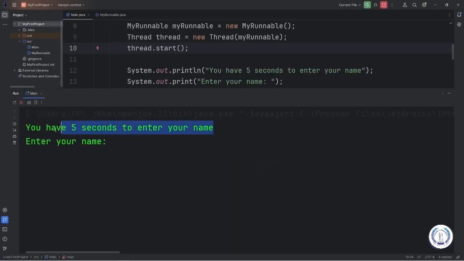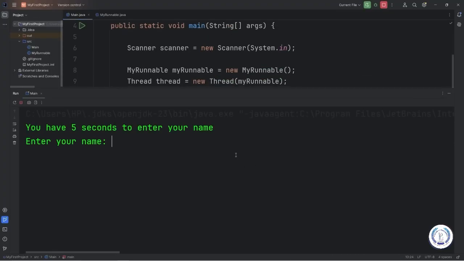You have 5 seconds to enter your name, and we get that prompt of enter your name, but I'm not going to type in anything. We get the message time's up because we ran out of time. Let's try it again. I'll type in my name this time. There we go. We get our output, hello bro. Then we get the message time is up.